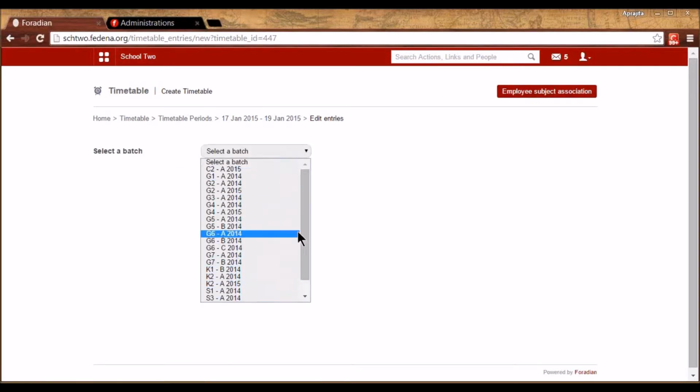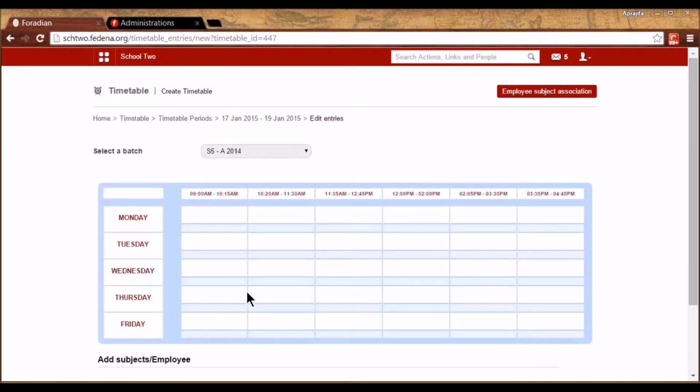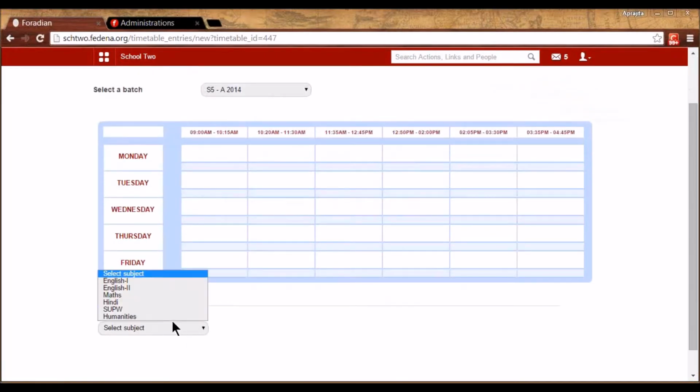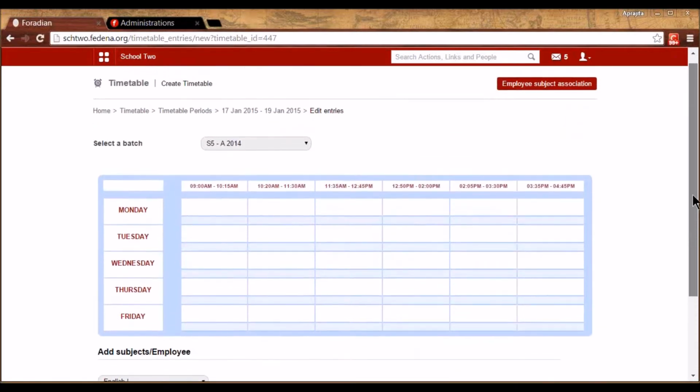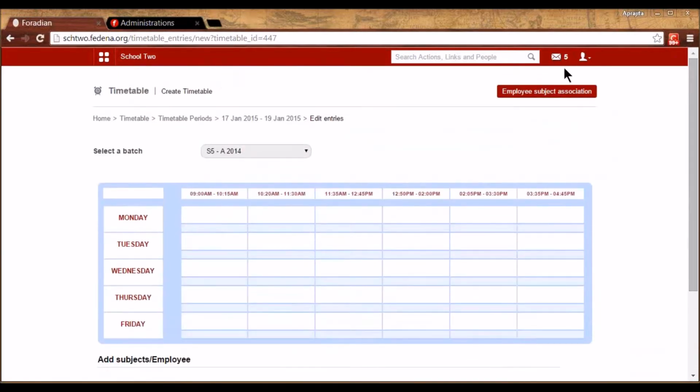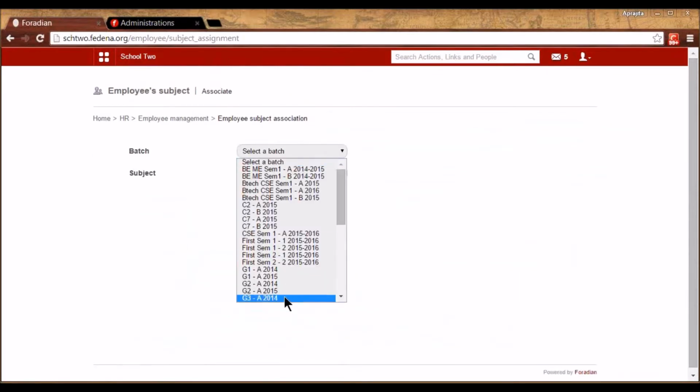So you have to select the batch that you want to add the slot for. So let's say this is the batch and the timetable set, class timing set for this batch will be appearing like this. So here for this batch, all the subjects will be appearing and the associated teachers would be appearing. So in case you have not done employee subject association, you also are provided the link here to be able to do it. So let me do it for this batch.